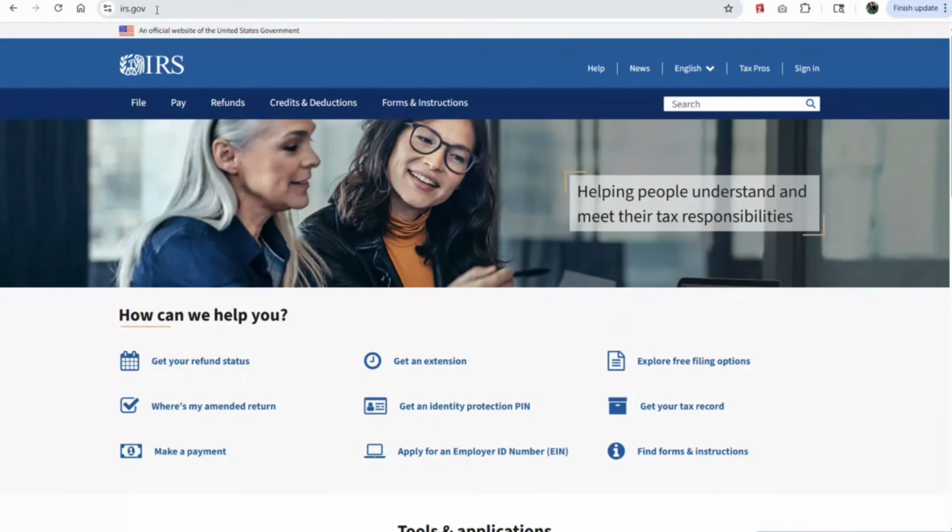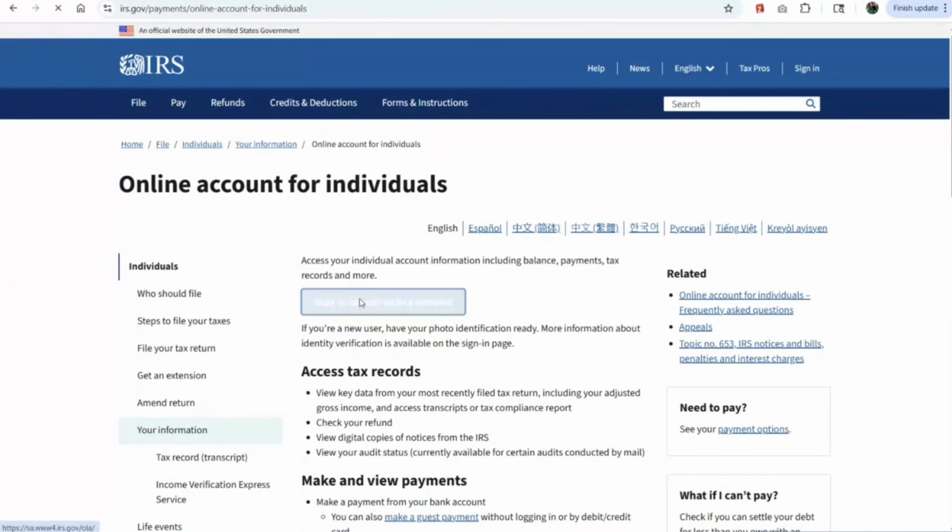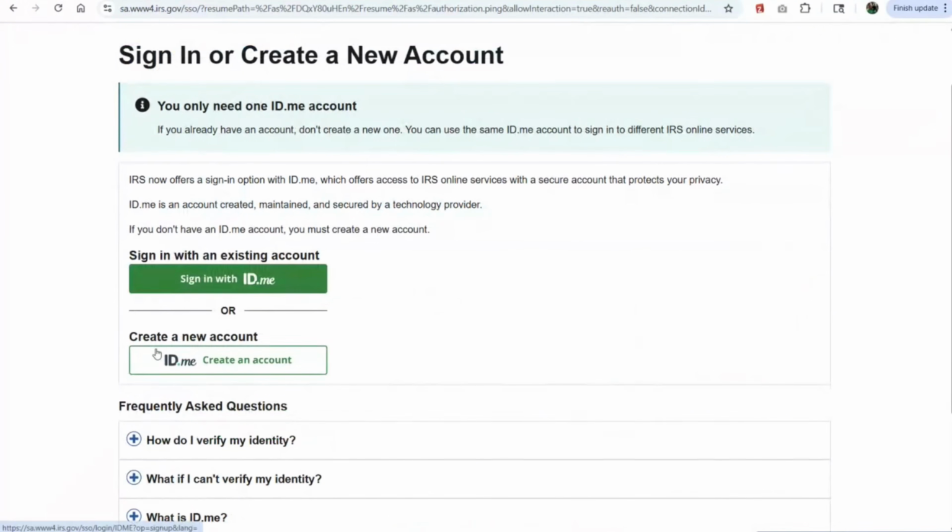If you go to irs.gov and then go to the top right-hand corner, you can click Sign In. Scroll down to where it says Individual. You can either sign in or create a new account. Then click Sign In. And then you'll create a new ID.me account.